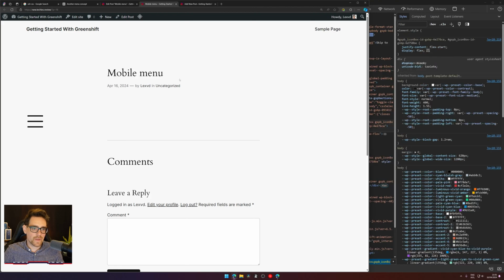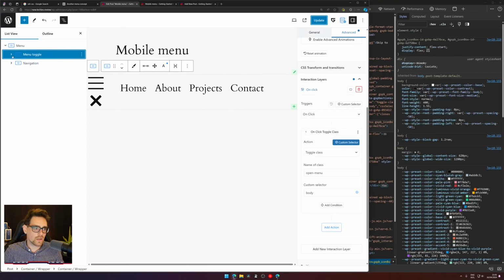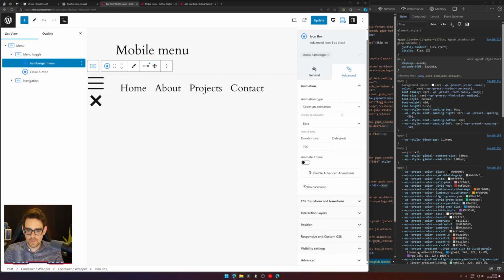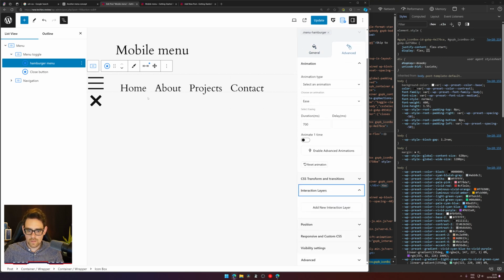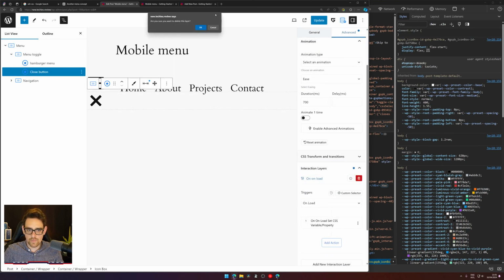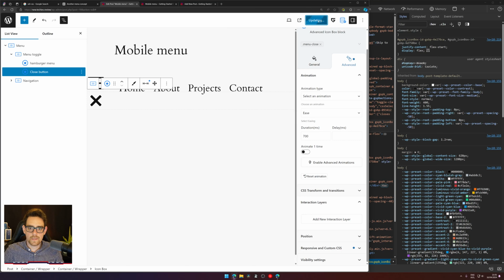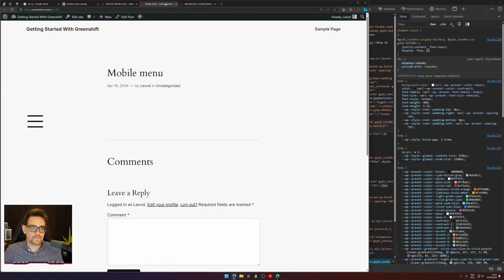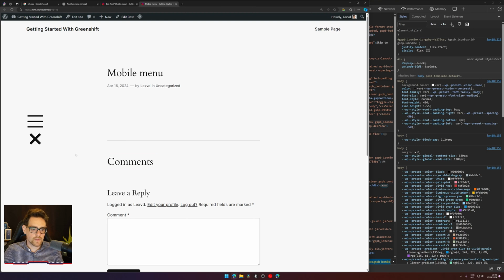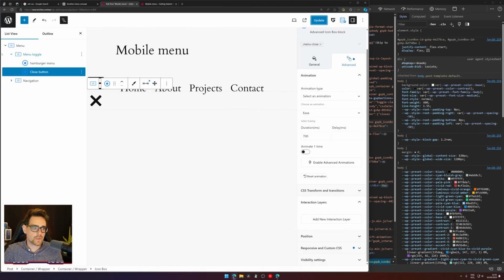But now we are back to square one. At least we should be. Advanced. Interaction layer, no interaction layer. Here is an interaction layer. Let's remove that one. Update. So there we go. Back to square one.